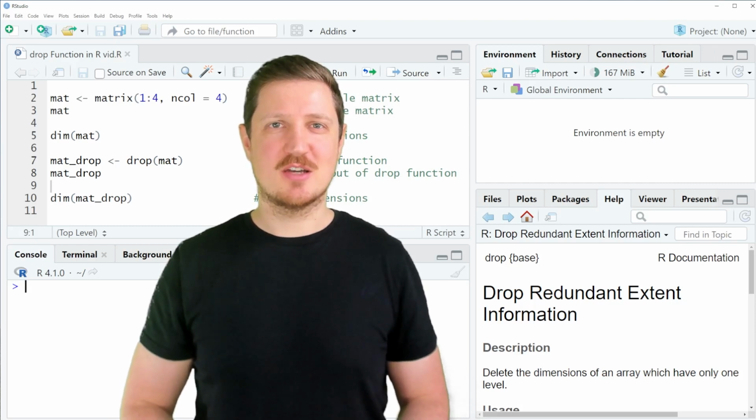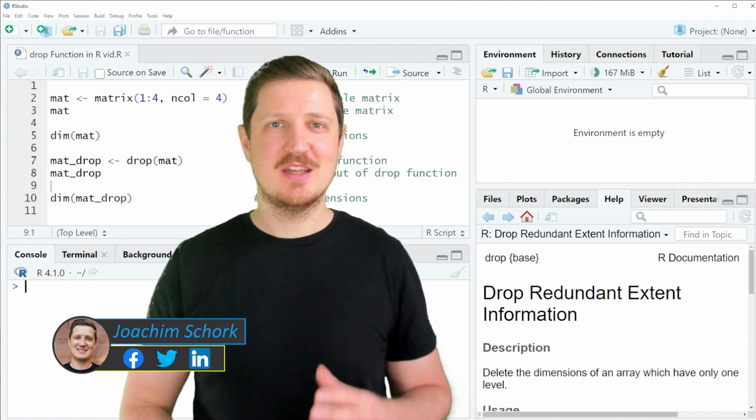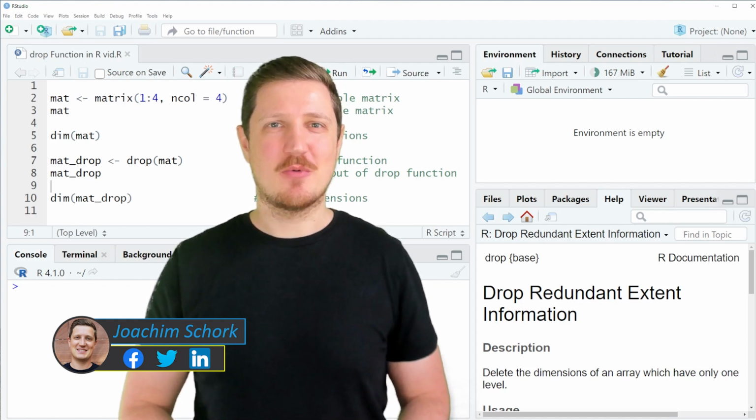This video explains how to convert a matrix to a vector object using the drop function in the R programming language. So without too much talk, let's dive into the R code.